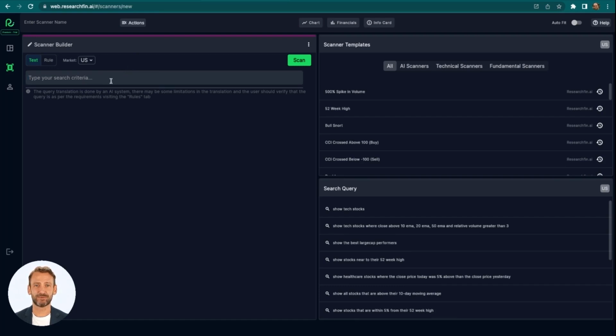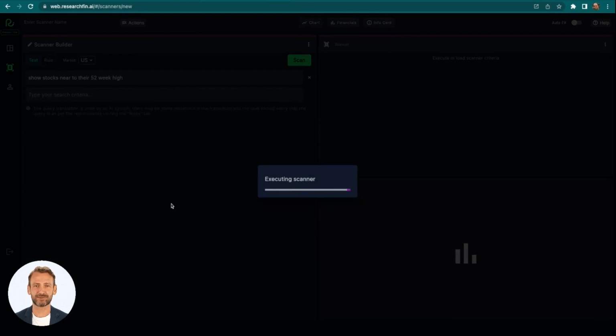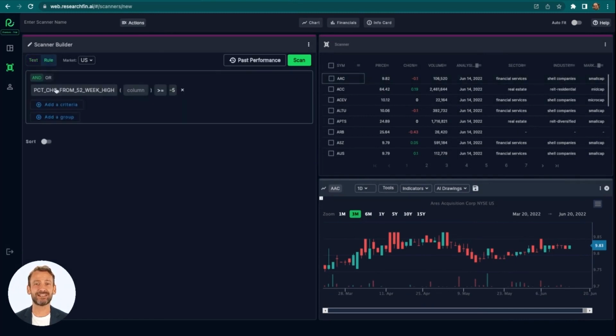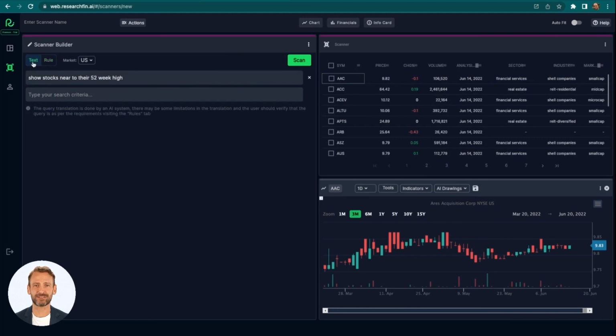You can type in the query in the search box in English, or use some example queries that we have provided as starting points. Let me pick something from here. I want to see stocks near their 52-week high. Behind the scenes, the AI will take the query and try to understand the intent and translate it into rules. It then runs on the data in real time and gives the updated results. Quite something, isn't it?